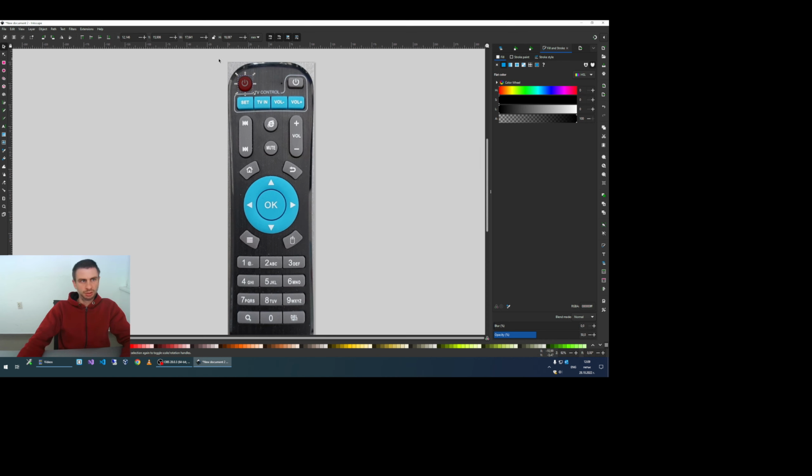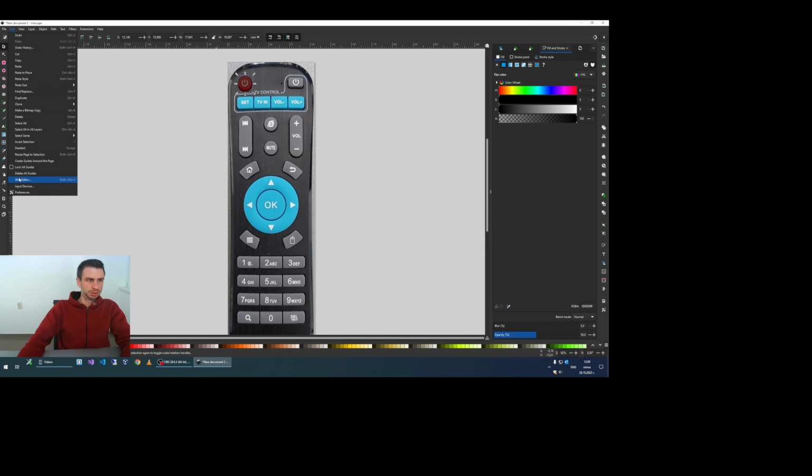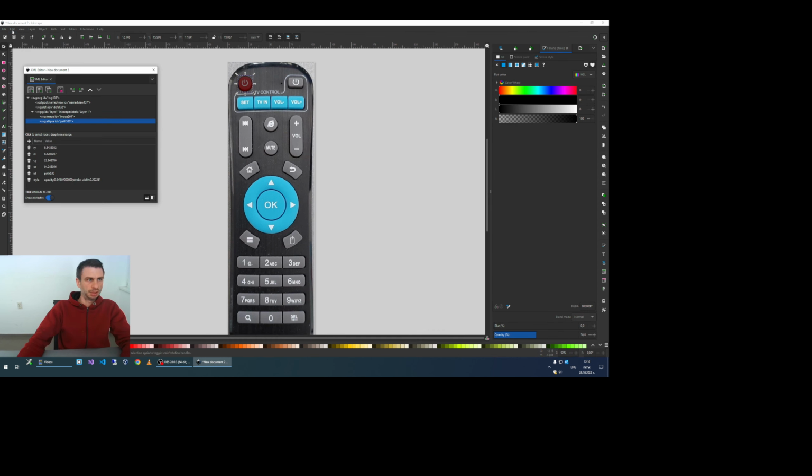The next thing we need to do is to add an attribute in the XML editor. From Edit, XML Editor, add an attribute key, and the value key power.